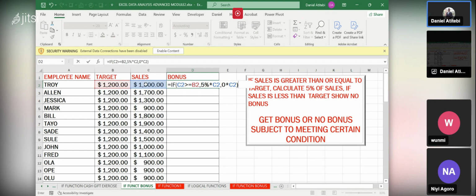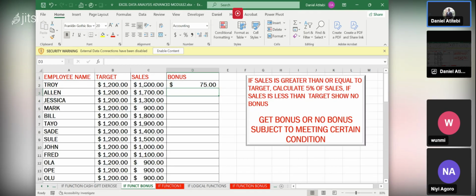You can see if C2, your sales, is greater than or equal to your target, comma, I will give you 5% of your sales. If not, I'll give you zero, 0% of your sales. Can you see? Then now press the Enter key. Remember that you have to quote the two. You have to quote whether it's true or false.